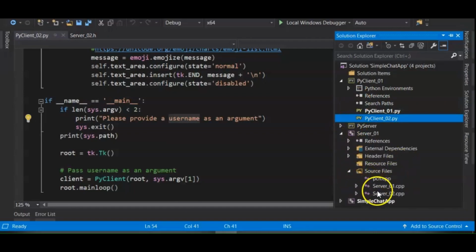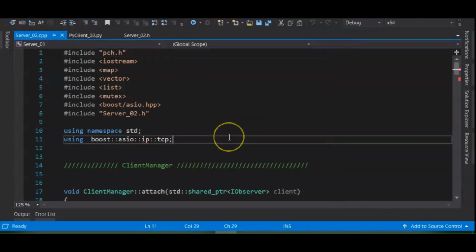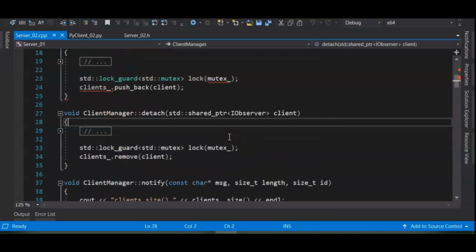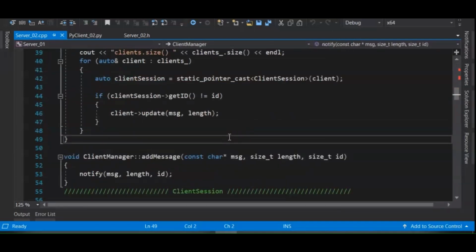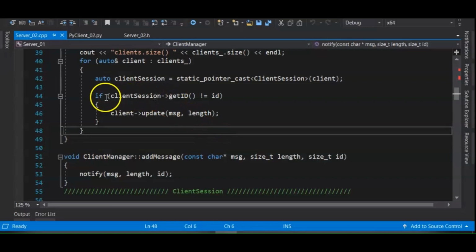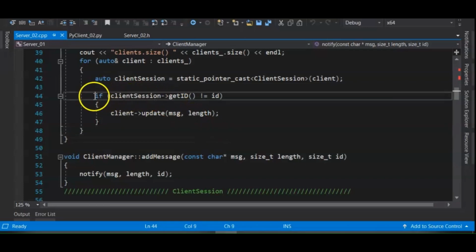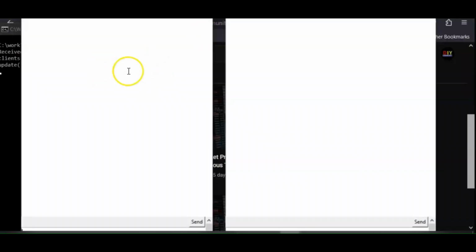This is our code which we did in the previous session. So under notify, I don't think you need this check. You can remove it if it's not required. If you do that, it will display a copy of the message here. Now this person has sent a message, and it is appearing on the other side. Now this person is responding back.